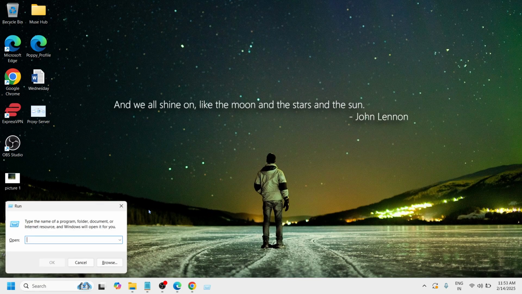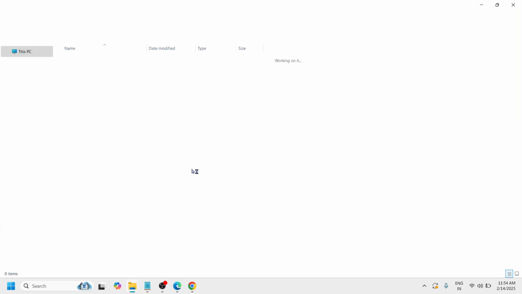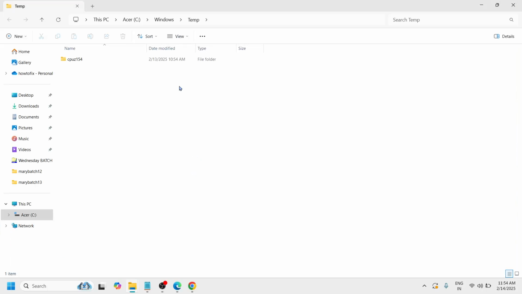Simply press the Windows and R keys together, and this time type temp. Then click on OK to proceed. The moment you click on that, you will be redirected to this window. In your computer, you will be able to see a bunch of files. In my case, I have just one file because, as I said earlier, I have just done cleaning.